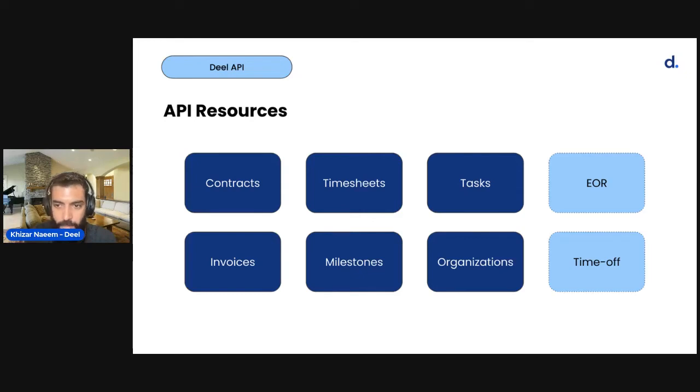The two on the right, EOR and time off, are not out yet, but they are coming really soon. So EOR is everything to do with full-time employment. You will be able to create contracts for full-time employees, just like today you are able to do for contractors. And the time off one, also coming out really soon, is where you can synchronize time off for your employees between different systems. So for example, if you want to manage all of your employee time off in your HRIS, but at the same time you want to automatically sync this data back to Deel using the time off resource for Deel API, you can do that automatically.